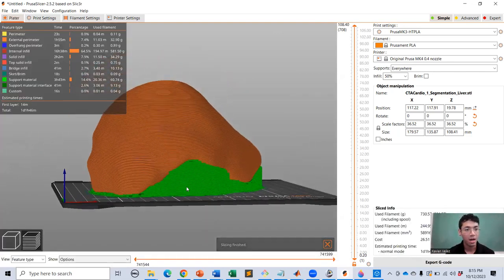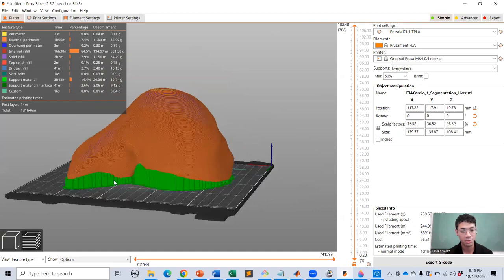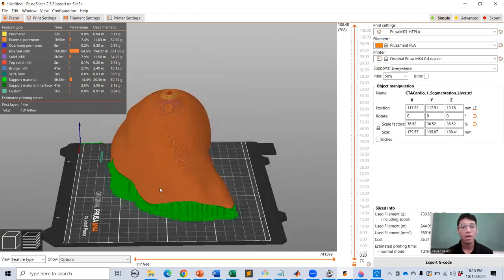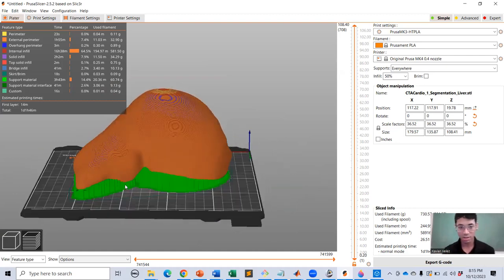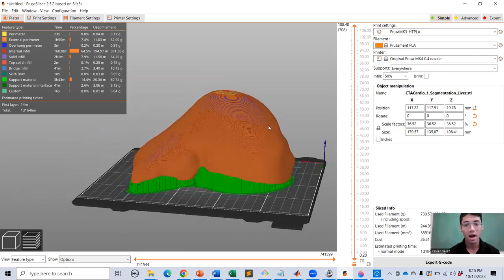Whoa. Okay. Yeah. You can remember me saying that this section of the liver is probably going to have quite a bit of support material. But ultimately, we're going to say this is okay. One more thing, I'm not going to go over this too much because if we ever do a 3D printer workshop, that might be more for that.